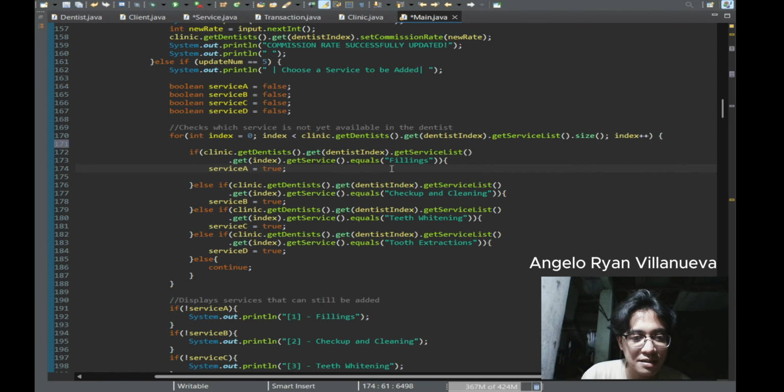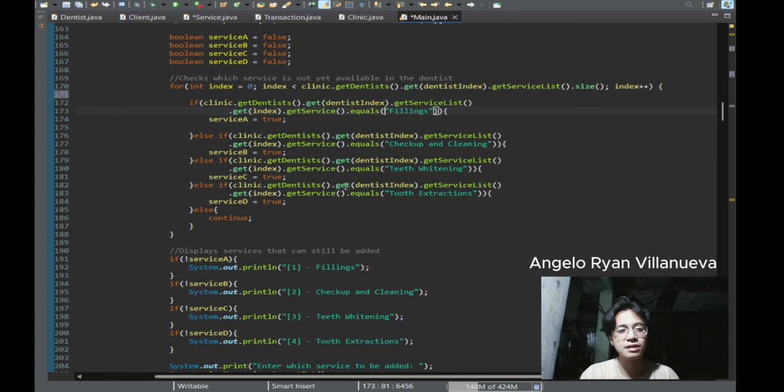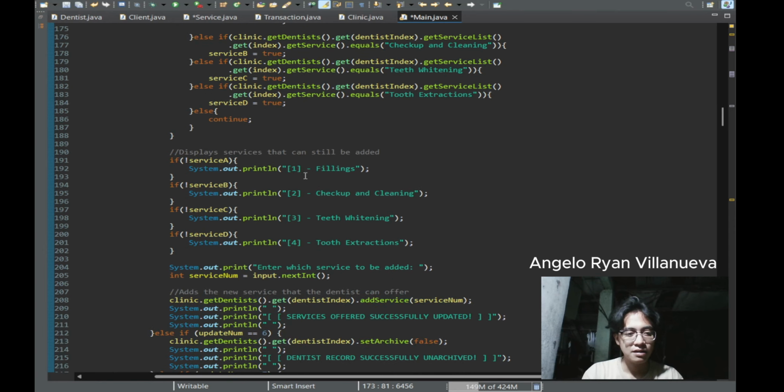Next, we also have the get service, which will get the service name that the dentist has, and then we check if the current service name matches the predefined services that the clinic can offer, which are fillings, checkup and cleaning, teeth whitening, and tooth extractions. Moving on, we have the display of services that can still be added.